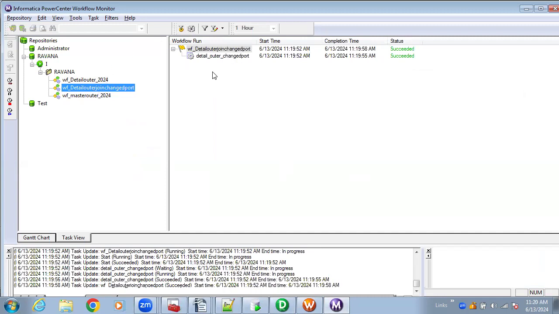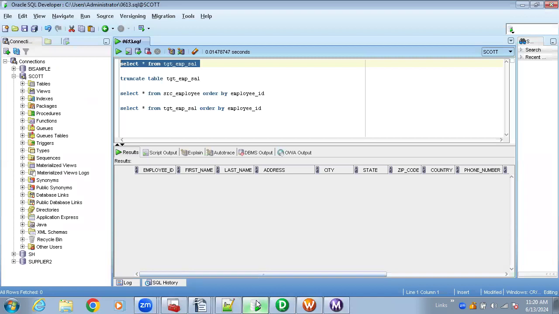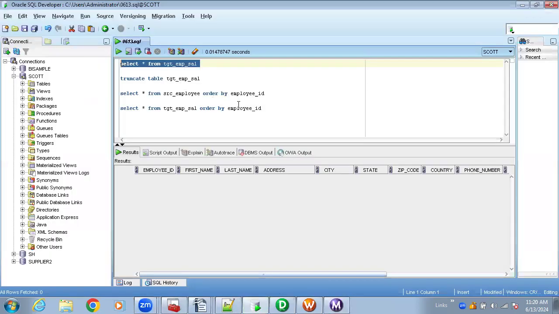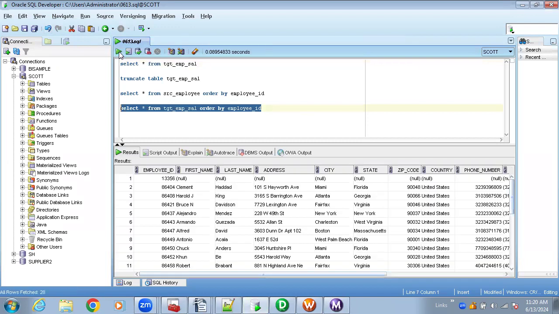The job got succeeded. Now go back and check. What is expected? Here my master source is salaries.txt. Obviously only the matched records from the master source will come and all the records from the detail will come, meaning 13356 will not come, but Harold J will come. Now let's see the TGT MP file, what got loaded.